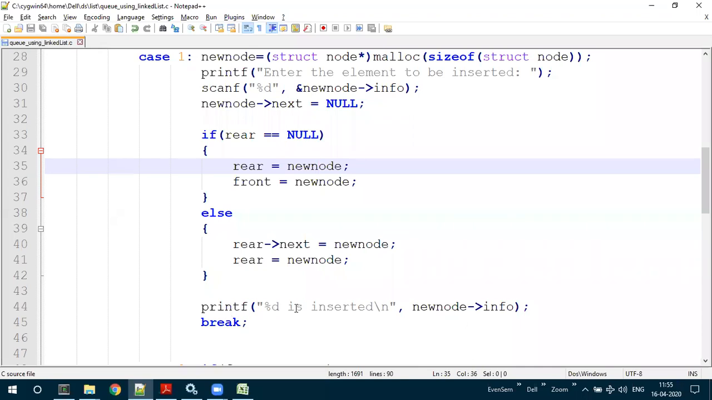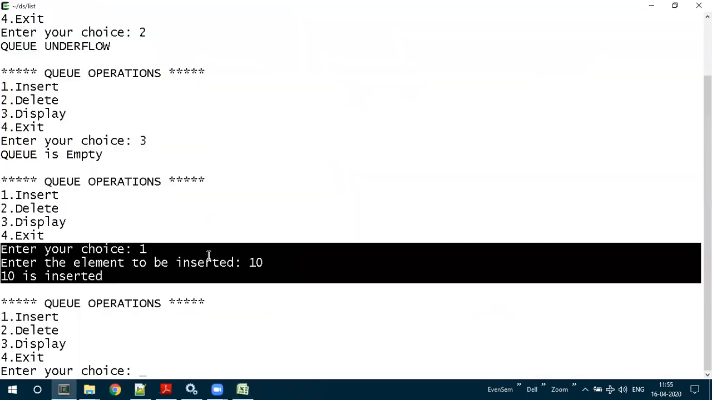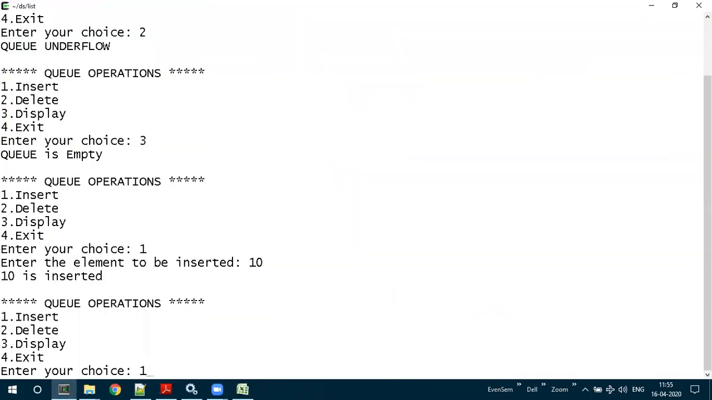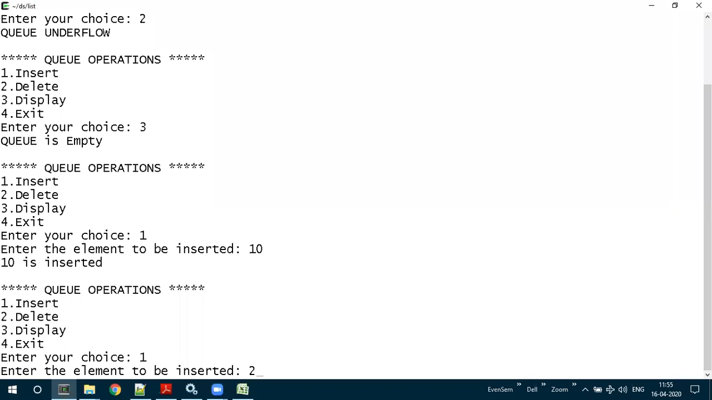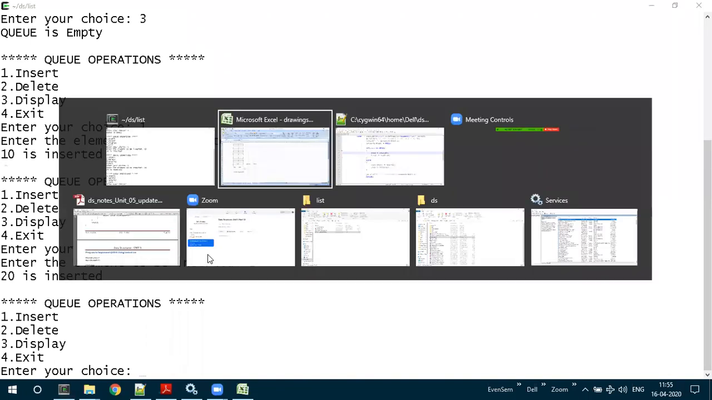Then next is what? Percentage d is inserted. That is new node of info. New node of info is 10. So it says 10 is inserted. So let us try to insert one more element. I will choose the option as 1. This time I will enter the value as 20. So 20 is inserted. Let us see how this works.